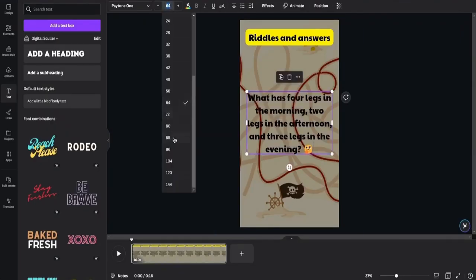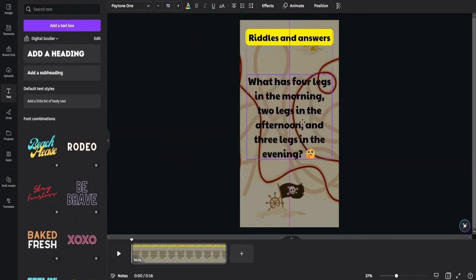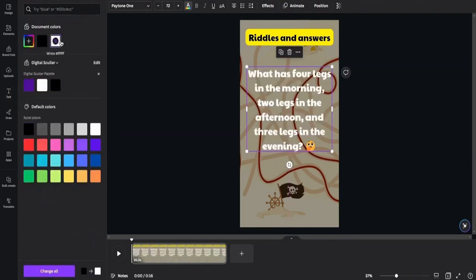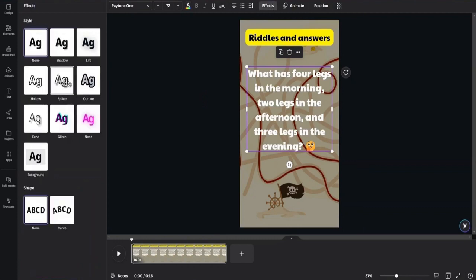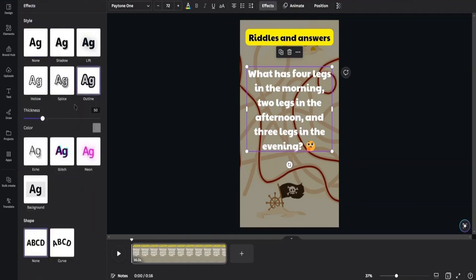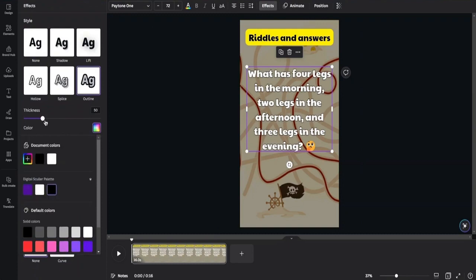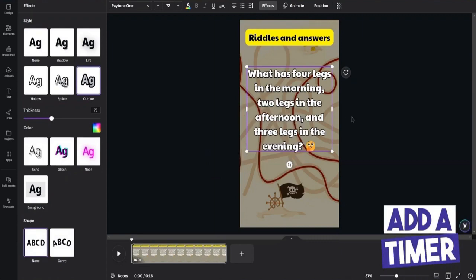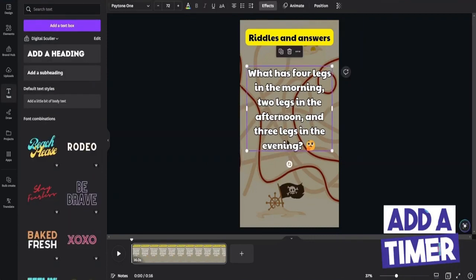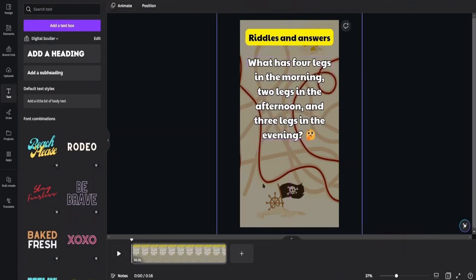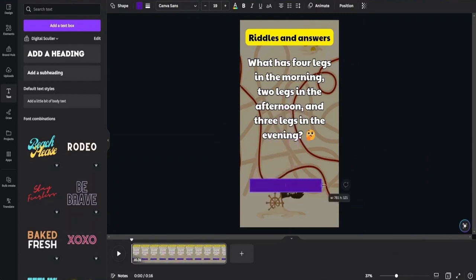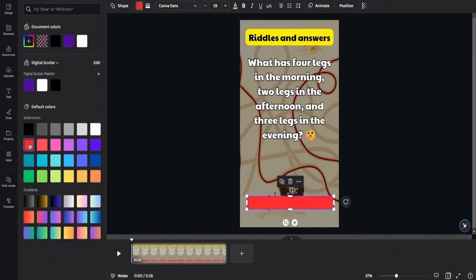I will increase the font size to make it bigger and move it upward. It is too dark, so I'll click on Color and change it to white. You can also add some effect to it, maybe a shadow or an outline. I'll change the outline to black and increase the thickness to somewhere around 73. The next step is to add a timer. This can be a countdown timer or a progress bar. I'll use the latter option here by adding a rectangle. Then move it downward and scale it till it fills the starting and ending points. Then I can drag it down and change the color to something like red.